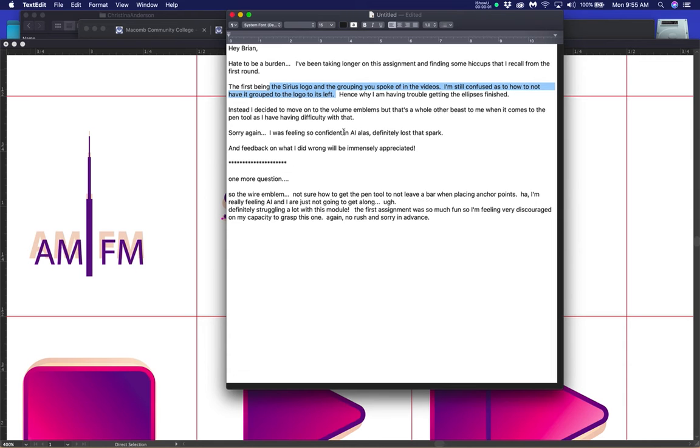Hi, I copied your emails into a text file so I could just read it right here with you, because I'm kind of sure but not sure exactly what you mean by this. Obviously, I can find the Cirrus logo. See where I'm highlighting it here? And you wanted me to answer this. I'm still confused as to how to not have it grouped to the logo to its left.